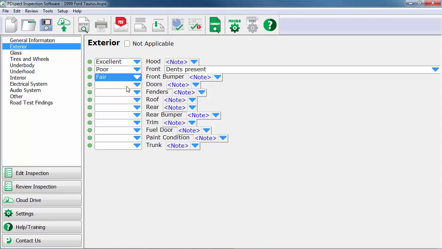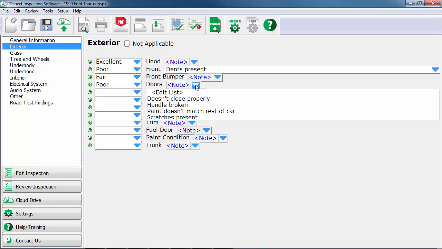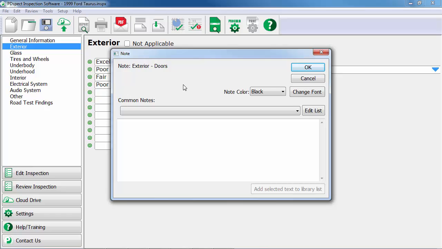For doors, again, we're going to say we have an issue here, so we're going to select it as poor, and we want to type in a note. Just like we did for front, we can click on our note drop-down here, or we can actually click on the note button, which we'll do now, to pull up the edit notes screen. And here we have a couple more options for inputting our note.